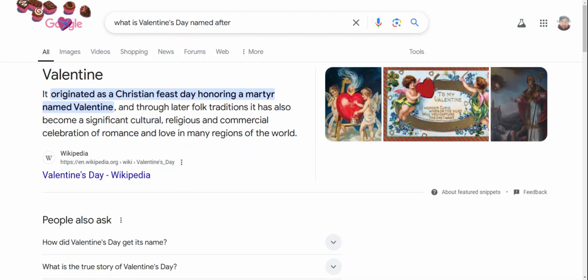And through later folk traditions, it had also become a significant cultural, religious, and commercial celebration of romance and love in many regions of the world. Who made it like that? Was it by design? And then the sheep just follow, right? Another way to milk money out of the sheep, right?